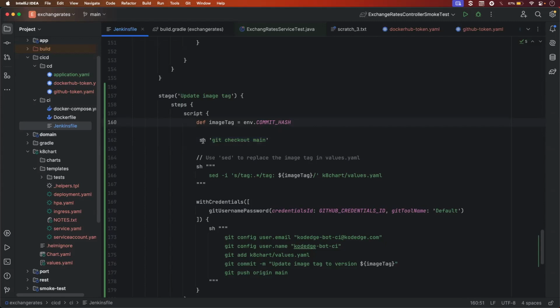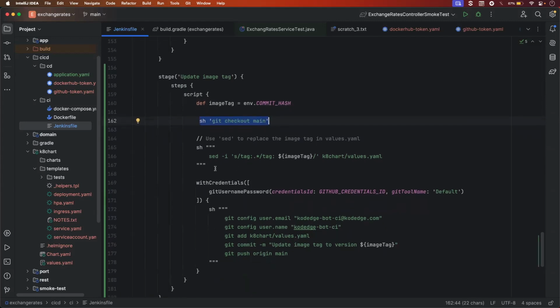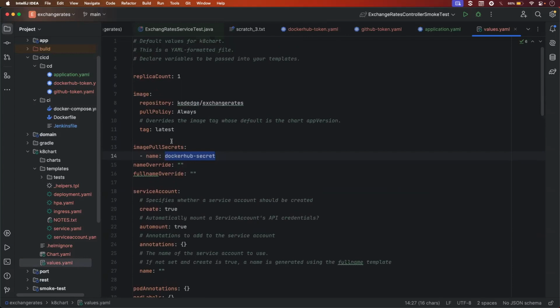Then next, we are doing the git checkout on the main branch. Then next, I am getting the values.yaml file from the create chat folder, and in this values.yaml file, go to this image tag. If you go here in the values.yaml file, I am going into this image tag and finding this tag.